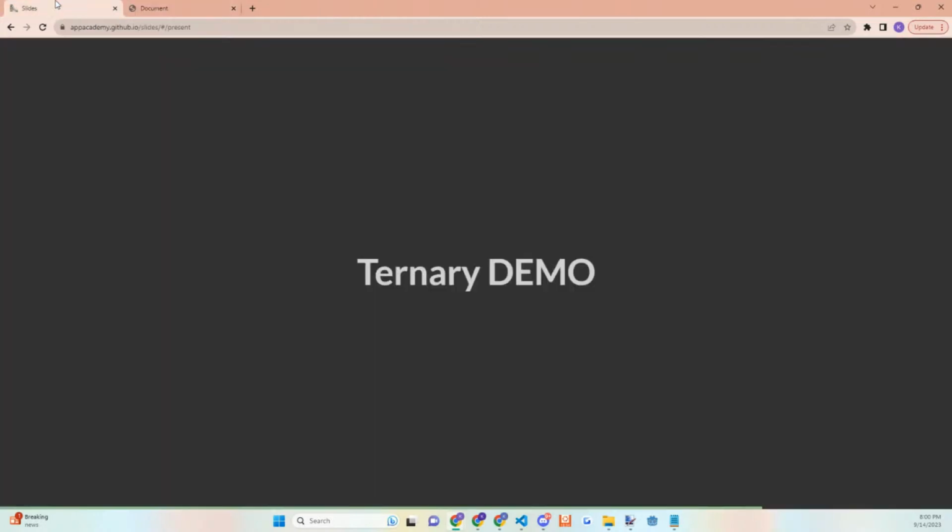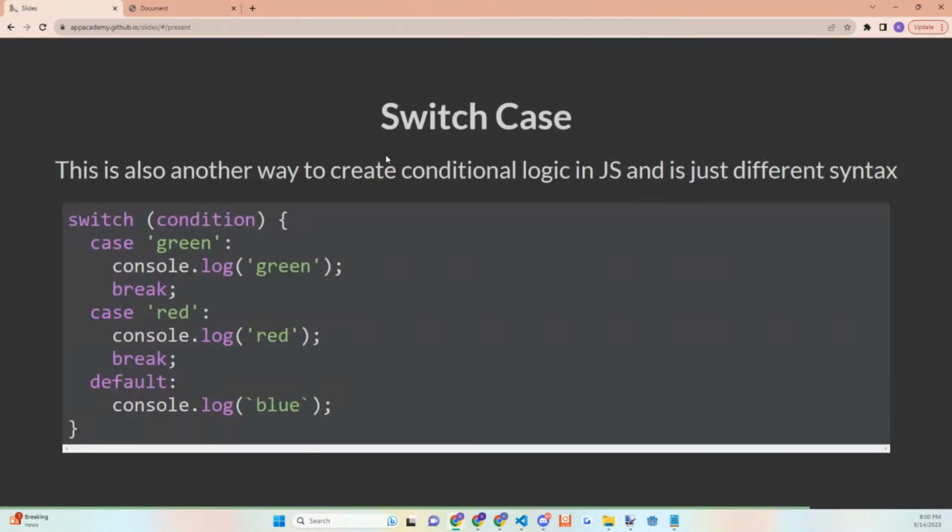All right, and the very last thing we're going to talk about is the switch case. To take a look at the switch case, we see here that this is also another way we can create conditional logic in JavaScript, but using different syntax.